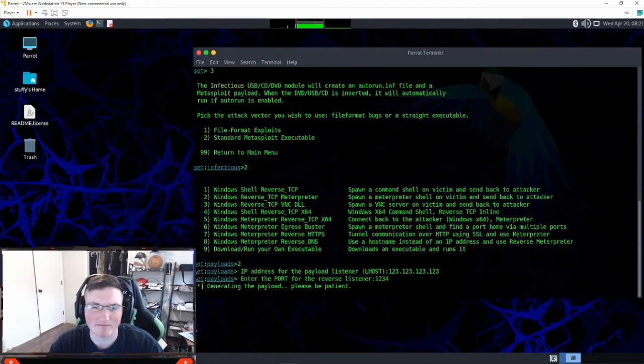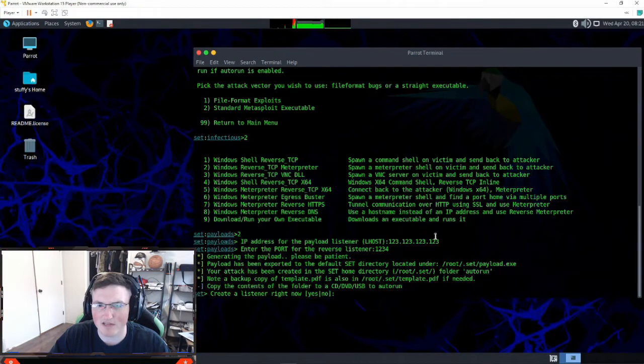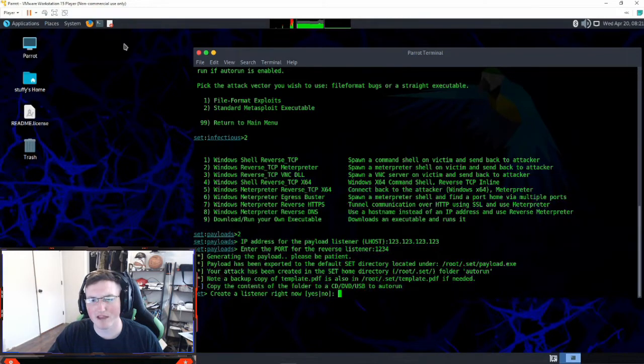Be patient. Now here's the key. Make sure you pay attention to where it saves it. It'll always save it in the default location, but you can see it saves it in root.set. So you just have to plug your flash drive in. You have to move that root.set and then the payload.exe file over to your flash drive. Obviously, don't name it payload.exe.